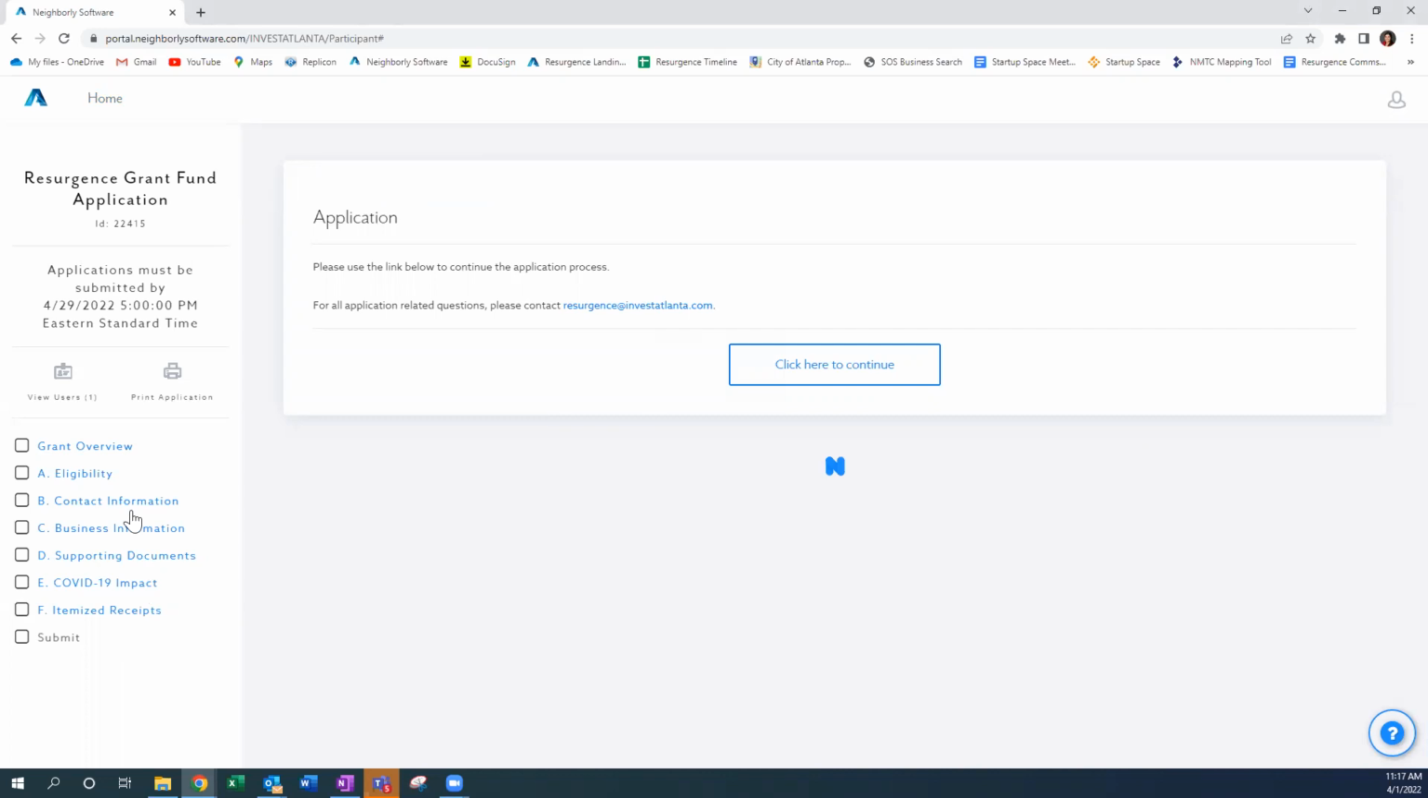You can see here on the left-hand side all sections of the application. You will need to complete all sections before submitting your application, but for purposes of this video, I'm going to focus on sections D, E, and F to show you how to upload your documents. So let's start with section D.